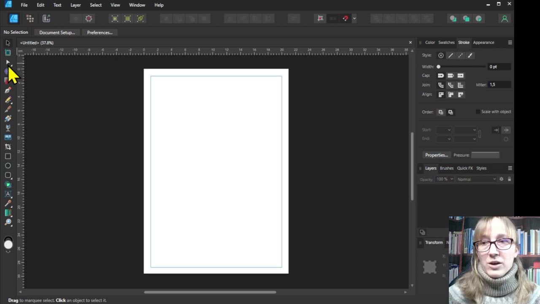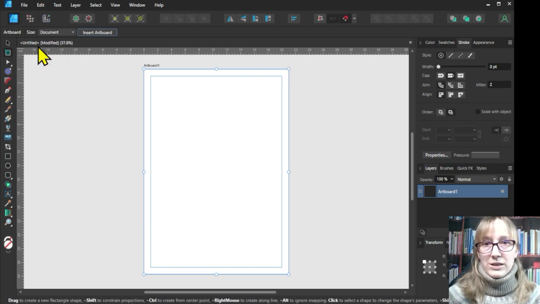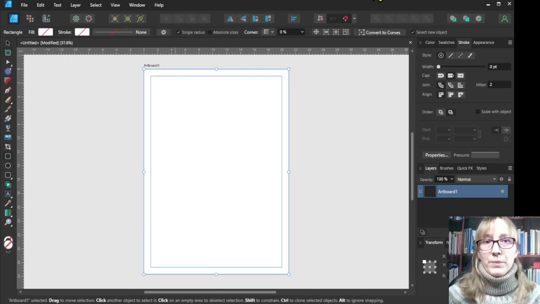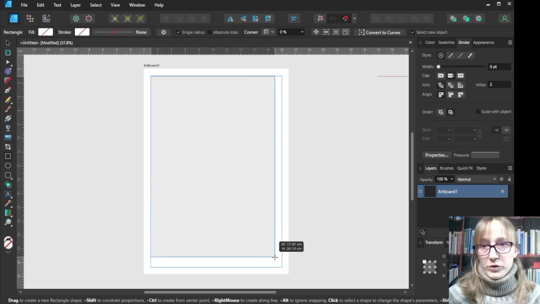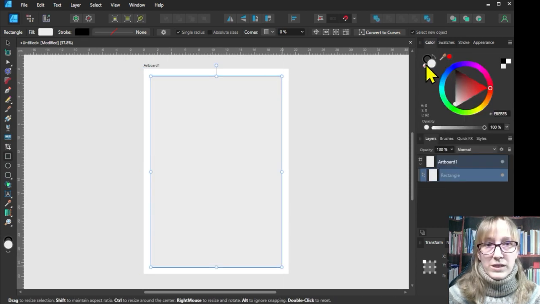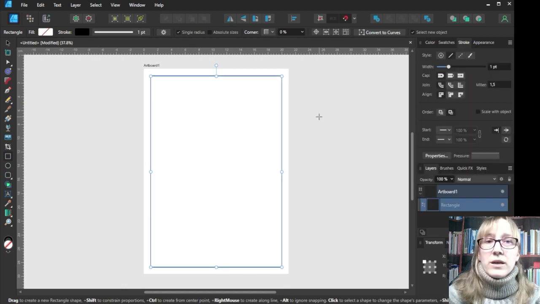Now select Artboard and create an artboard in the size of the document. Now you add a rectangle, but not in the size of the artboard, but in the size of the drawn borders. The rectangle without filling and the outline should be 1 point thick. This rectangle will be the glue edge later.